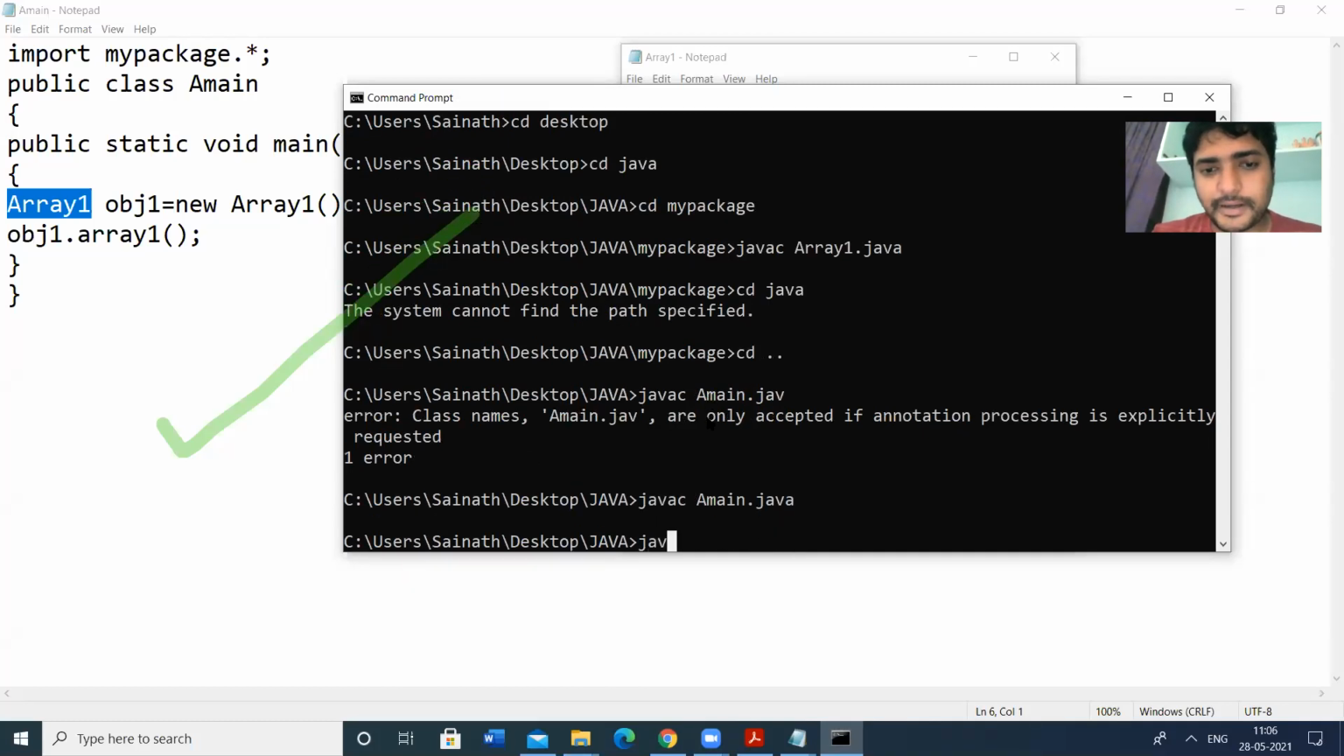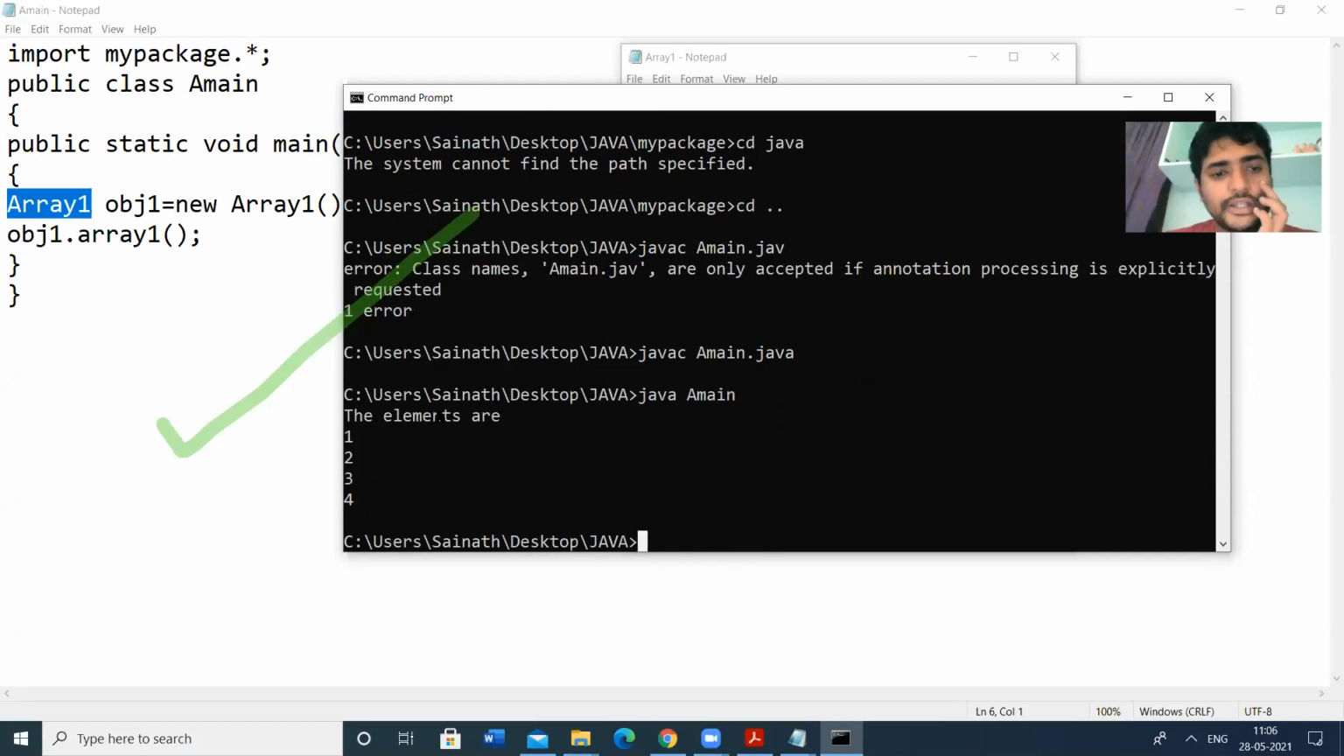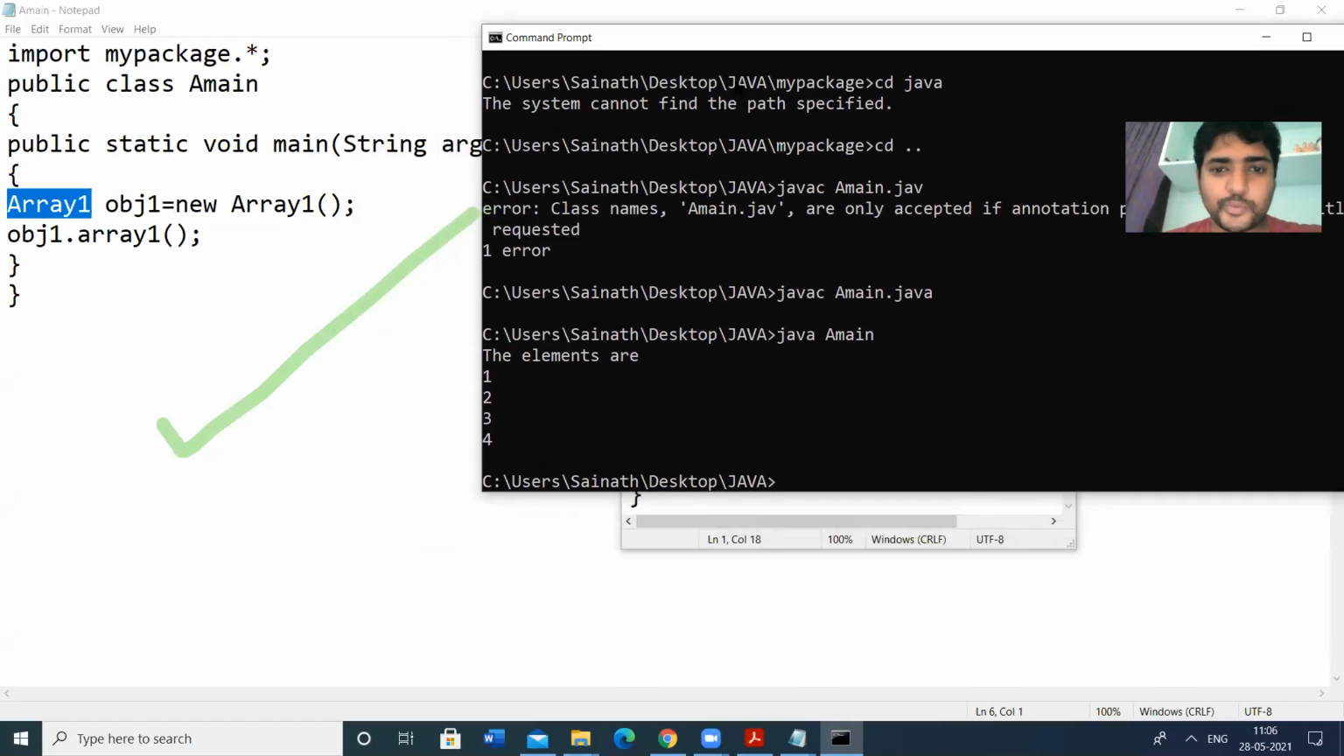So the program is compiled. Execute the program, run java Amain. There the elements are 1, 2, 3, 4. Check the output: 1, 2, 3, 4. In this application program, we have not given the numbers 1, 2, 3, 4. We are just importing the package. The numbers are available in the package mypackage, so we are importing it into our program.